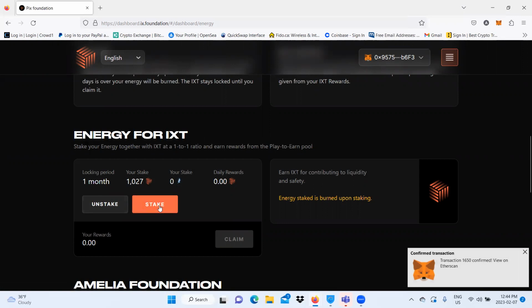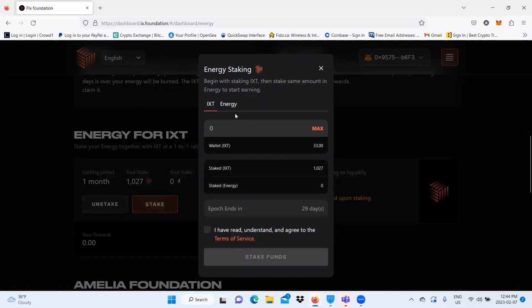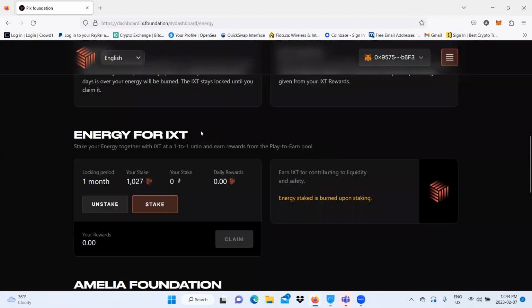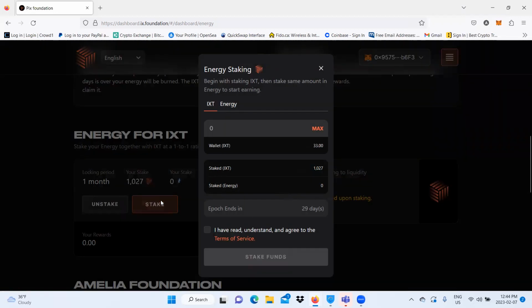So now let's stake our energy. So over here again, I'm gonna do this again. So right now we have 1,027 IXT stake. So before actually there was already 27 IXT stake there, and I stake 1,000, so it's now 1,027. So we have to stake the same amount of energy. We need to stake 1,027 as well. So let's click on stake over here, and then over here it says IXT. Now let's go to energy because we've already staked our IXT.